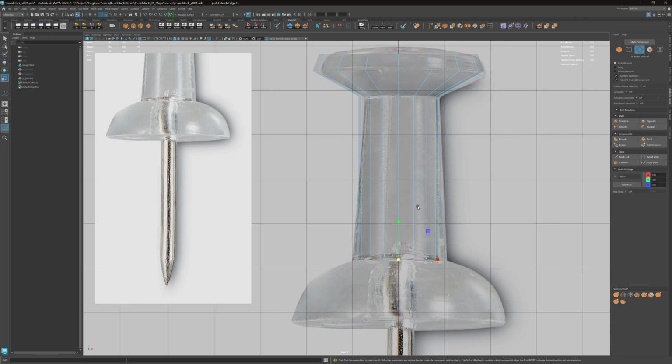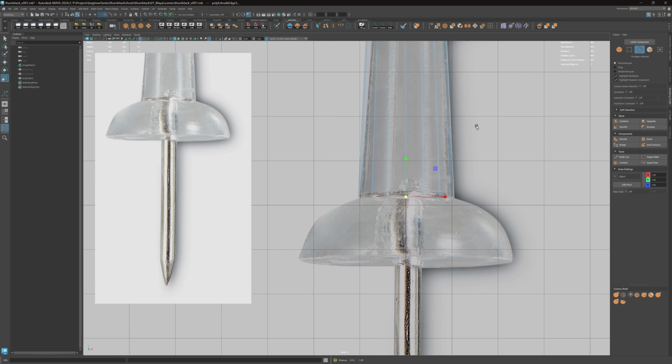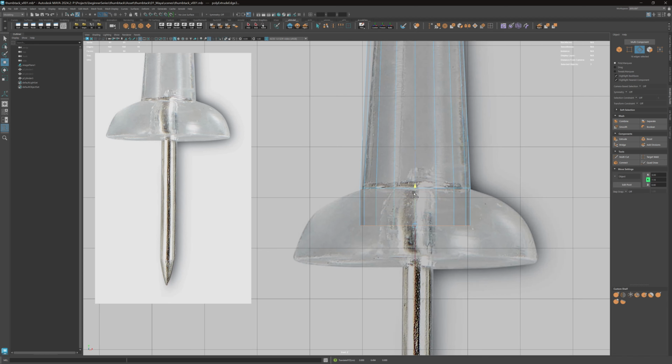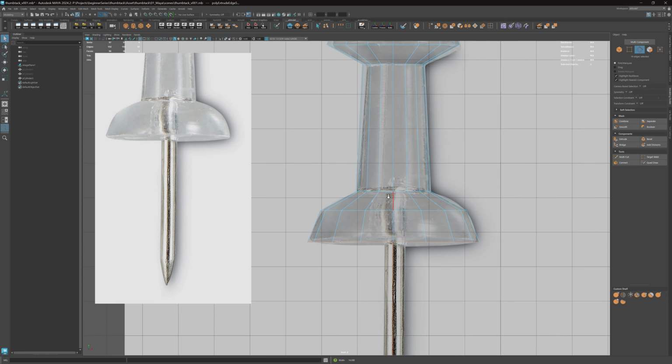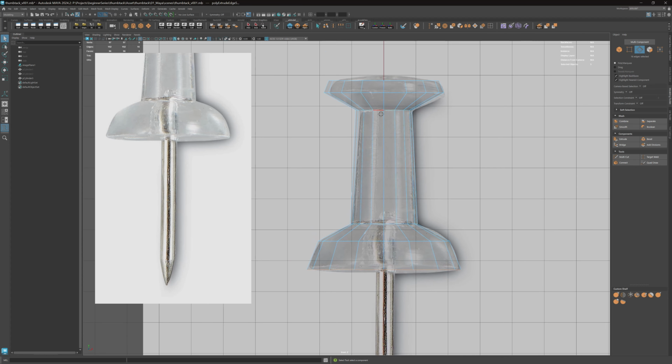So I'll move this down here. And it doesn't have to be perfect because we can adjust this later, but we'll just keep extruding. Right, we can move it back up if we want. Right, and just keep extruding. So that's kind of an alternate way to do this.